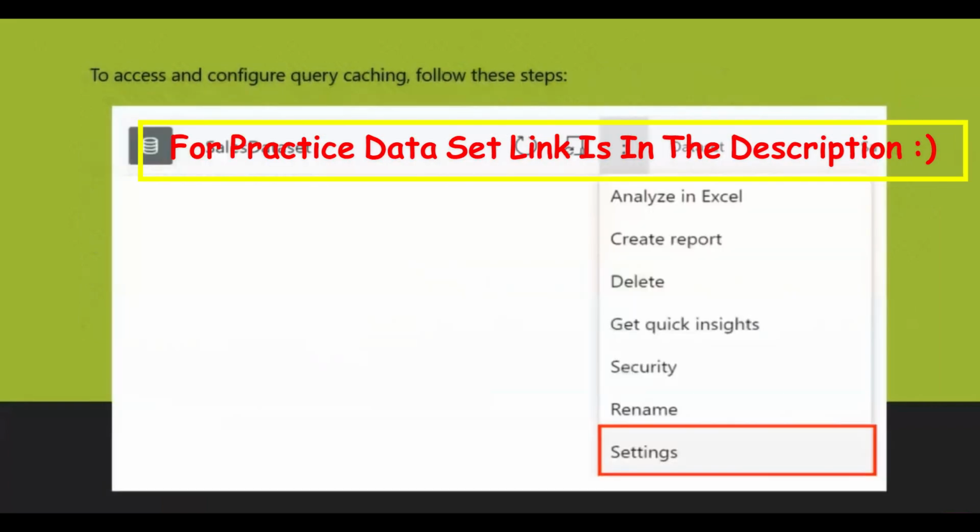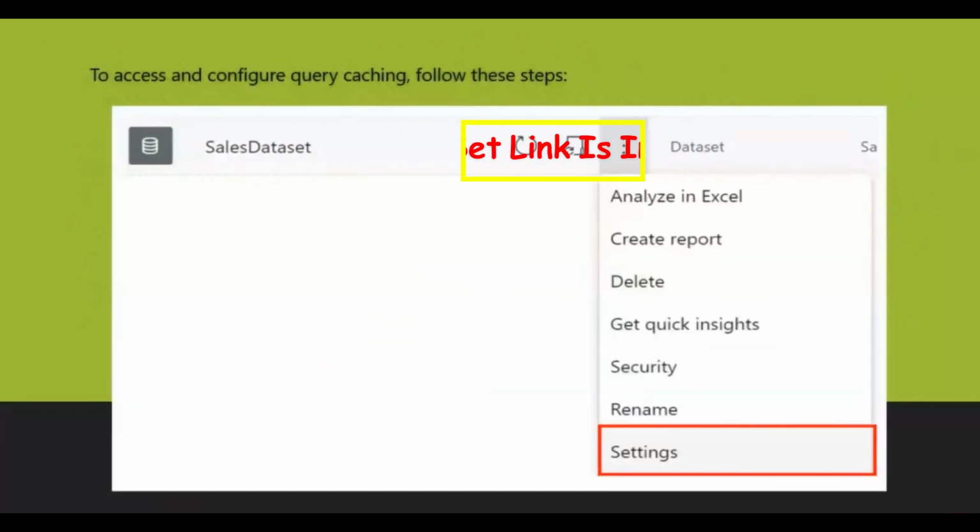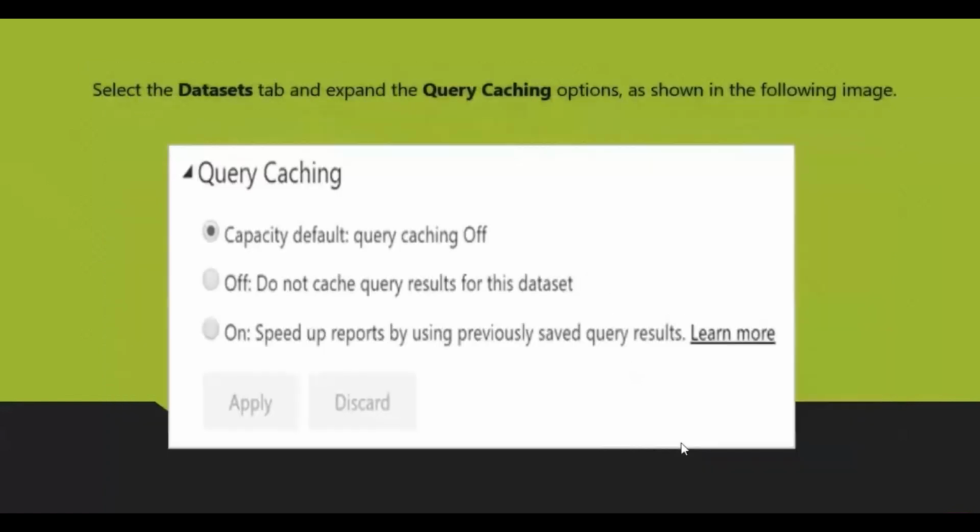So let's see how to enable this. Whenever you get your premium license, you can go ahead and start using this feature. To access and configure this, you go to your data set in the Power BI service and click on the three-dot ellipsis button next to your data set name. If I click on this, the settings option will come up, so I'll click on settings. As soon as I click on settings, I'll find the option of query caching, so click on the query caching option.